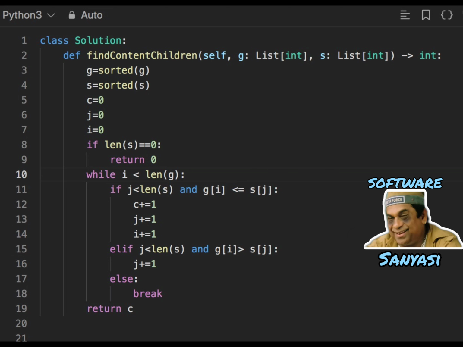Let's dive into the heart of our solution, the main loop. This is where the magic happens. But first, let's set the stage. We need a counter, let's call it C, initialized to 0. This will keep track of all the content children. We also need 2 pointers, I and J, both set to 0. These pointers will help us navigate through the arrays G and S, respectively.